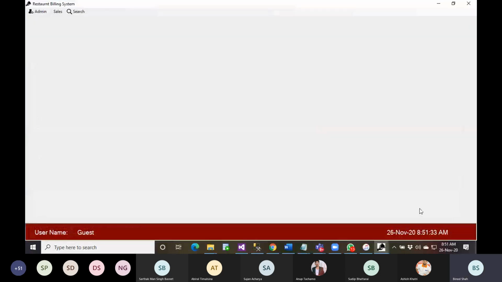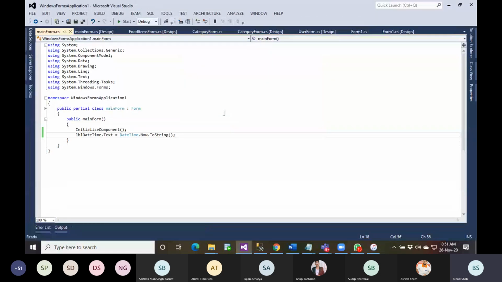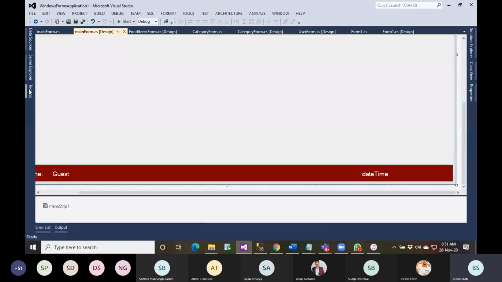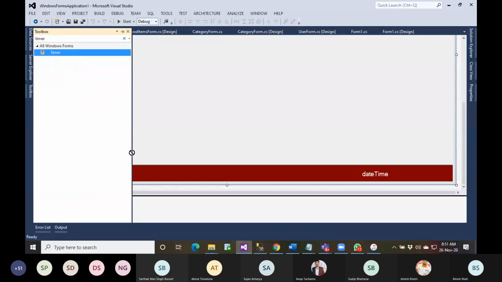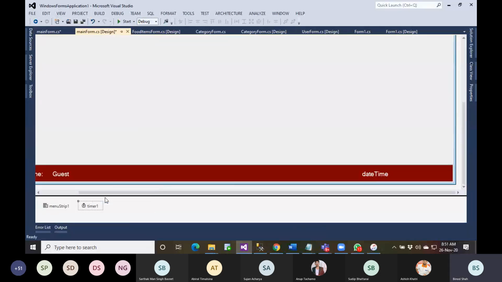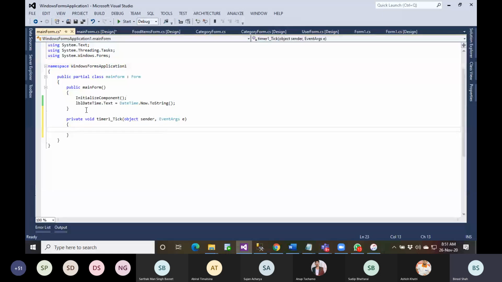Let me log in here, and you get a datetime here. You get a welcome user here. Now let me make a few changes here. Let me take a timer so that this will be automated. Let me choose a property of this timer with the 1 second interval. Enabled should be equal to true. And again, let me on this property, I want this thing to happen.